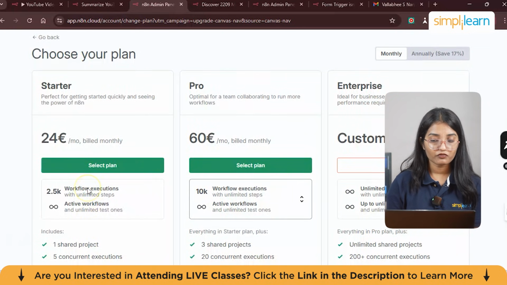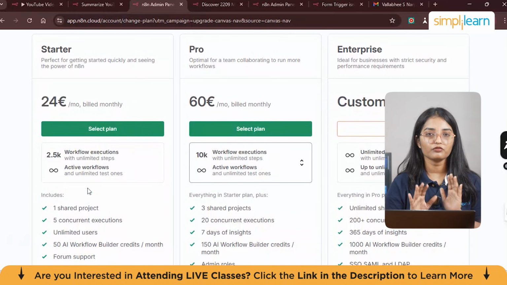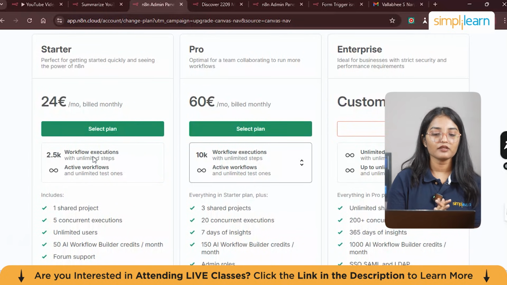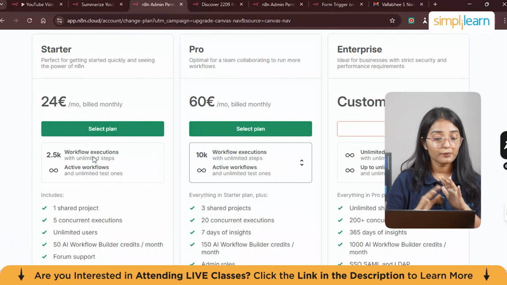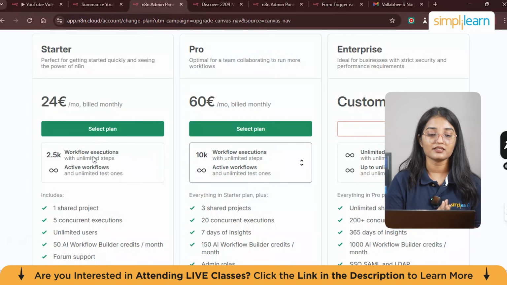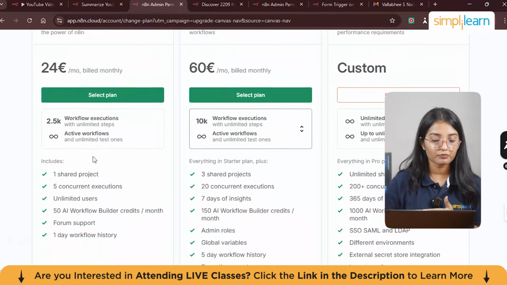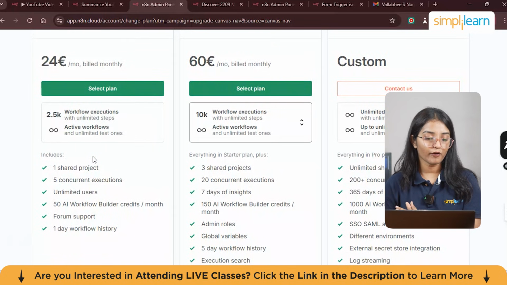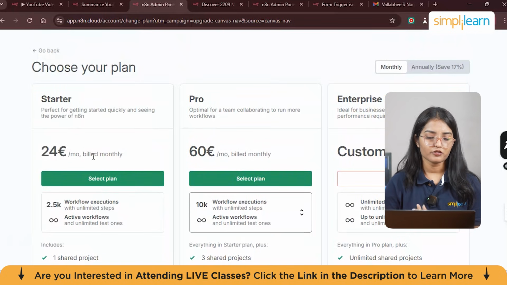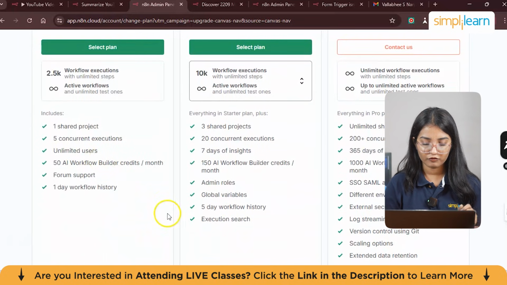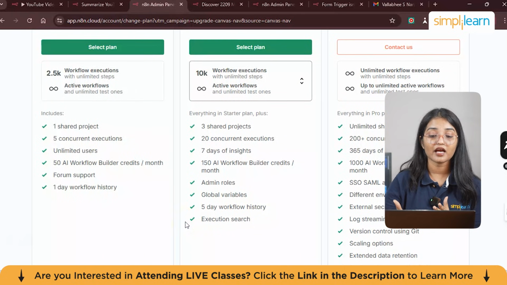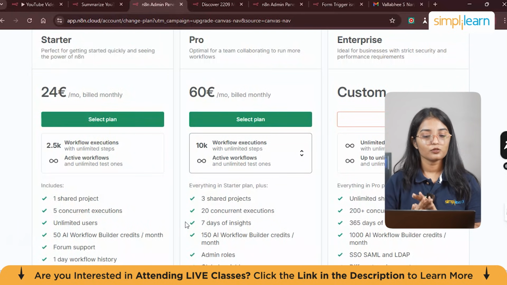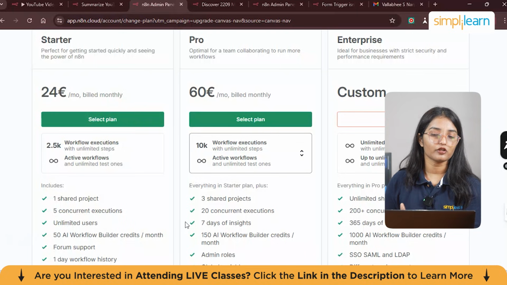Now the free version which we use only lasts up to 15 days. After this, you can go for the starter pack or you can go for the pro version. The starter one would be perfect for getting started quickly and seeing the power. If you are new to this and you're not using it from a team point of view, then it is good for you. Or else you can go with the pro version because it's good for a team, where you will get 5-day workflow history. You'll be getting 150 AI workflow builder credits as well. So you'll have ample credits to create your workflows.